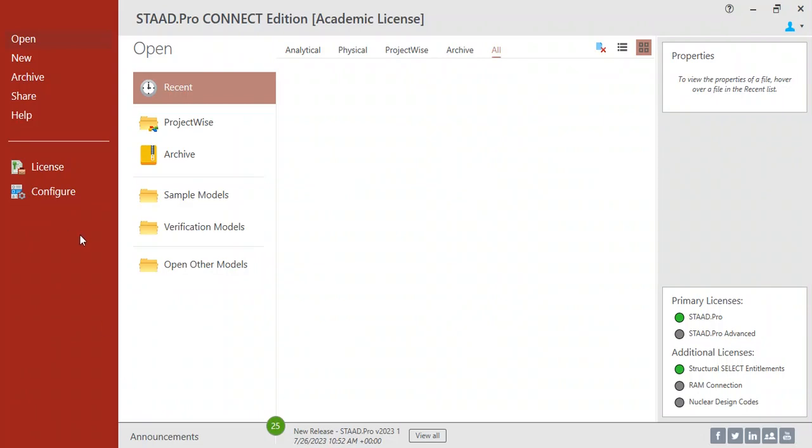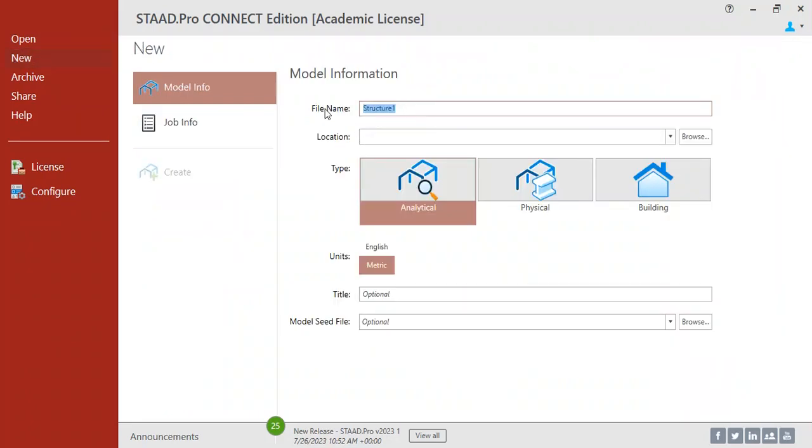As per previous practice, whenever we want to create a new model, we will go to this new tab. Let us click this first and we will give the file name. So let us give the file name as pre-stressed concrete beam, and we have to locate where we want to save this file. So for that, let us click on this browse.